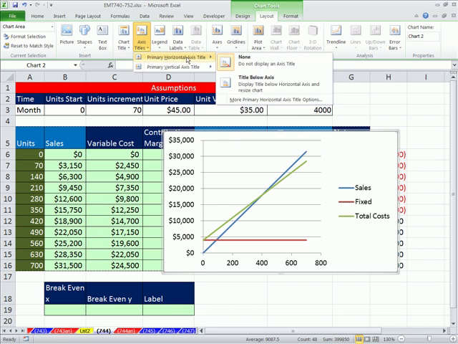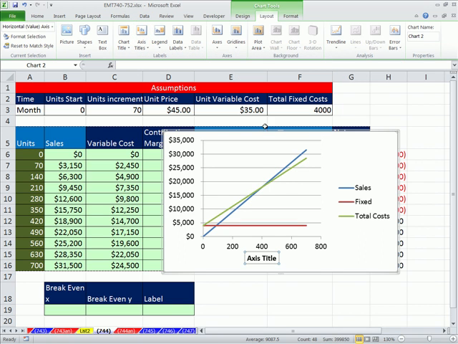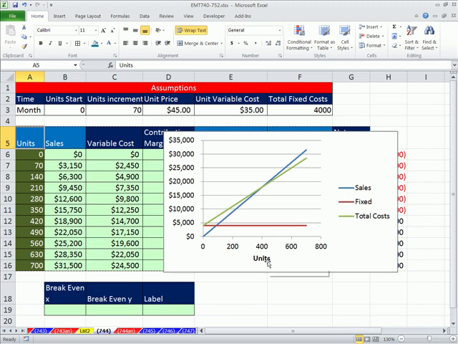So I'm going to go down to horizontal, below, and I definitely want units. Now I'm going to be sneaky here. I'm going to click up in the formula bar as long as that's highlighted, type equals, and then click on the units. It would have been just as easy to type units, but Enter, and we have a formula linking that. If we were to change this, it would update.